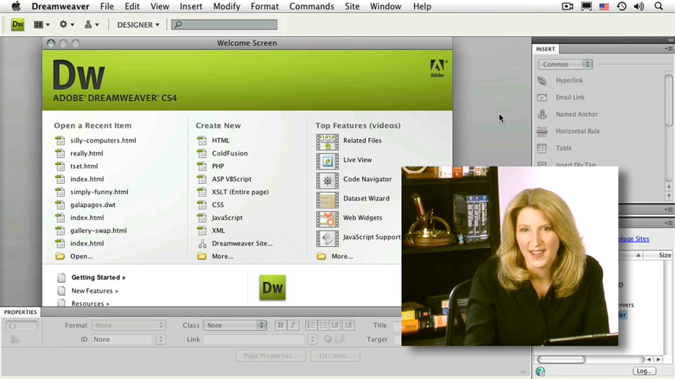If you're ready to dive in and start creating your first site in Dreamweaver, this is the place to start. In this chapter, you'll find out how to create new pages, add text and images, and set links. Come on, let's get started.